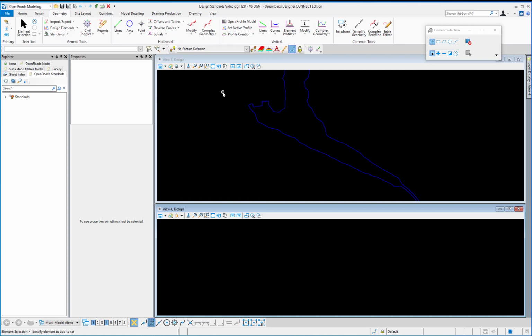So from the OpenRoads Modeling Geometry tab, you select the Standards button and select Design Standards Toolbar, and that'll open our toolbar. When you first open it, it'll probably appear blank.